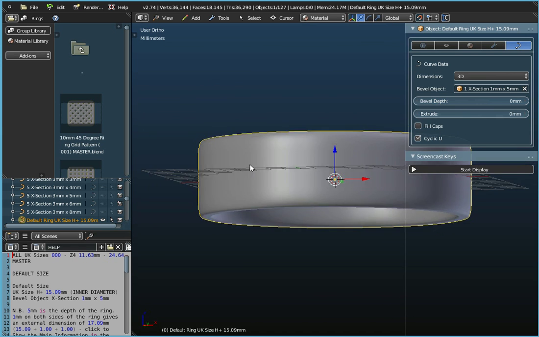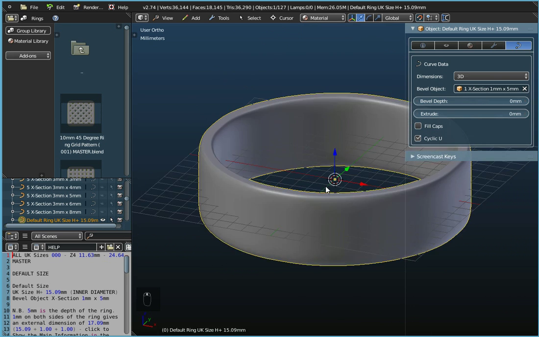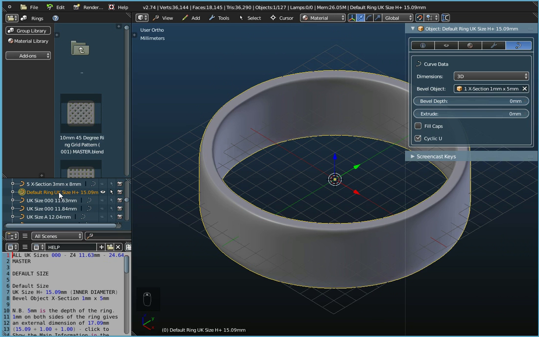So I'm just holding down the center mouse button there and just rocking the mouse so I can see the actual ring itself, and at the moment you can see it's 1mm by 5mm. So it's 1mm thick, 5mm tall, and at the moment it's on the default ring size H+.